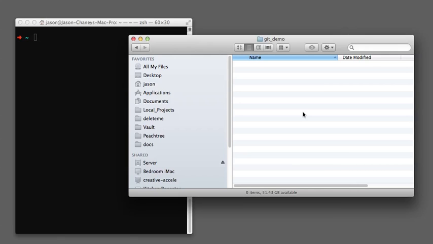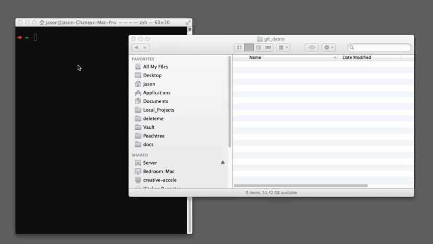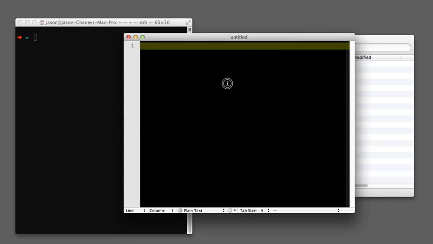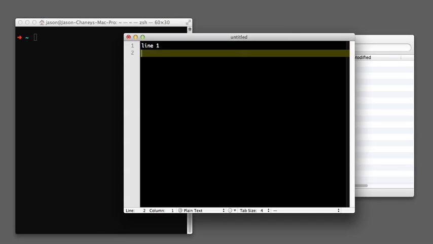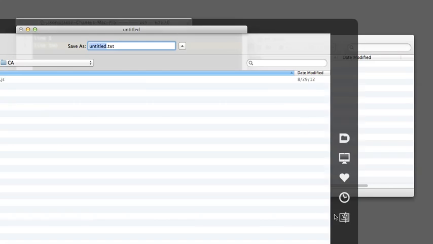So here we go. First thing I'm going to do is I need to create a file. So I'm going to open up TextEdit. Actually, I'm going to open up TextMate. Let's do that. Okay, so here's an empty text file. Let me just shrink this down so you can see it. And I'm just going to call this line 1, and line 2. And then that's it. I'm just going to save this out.